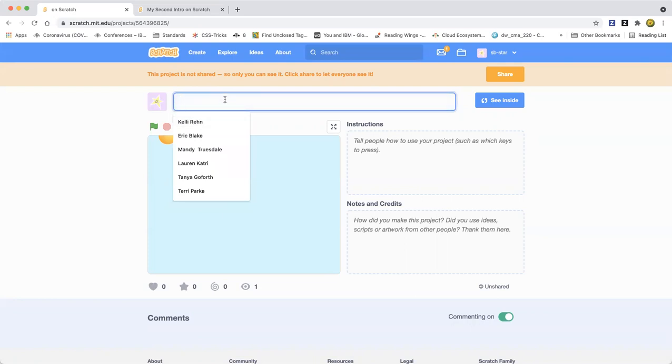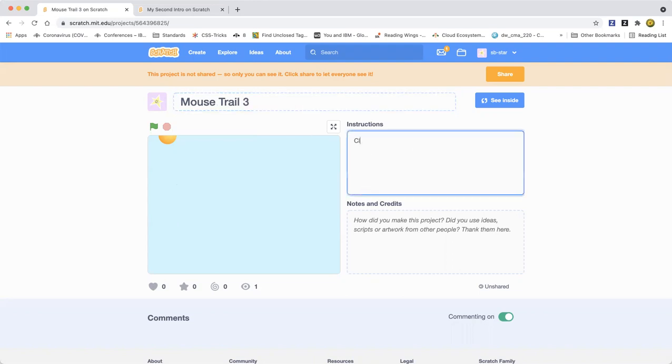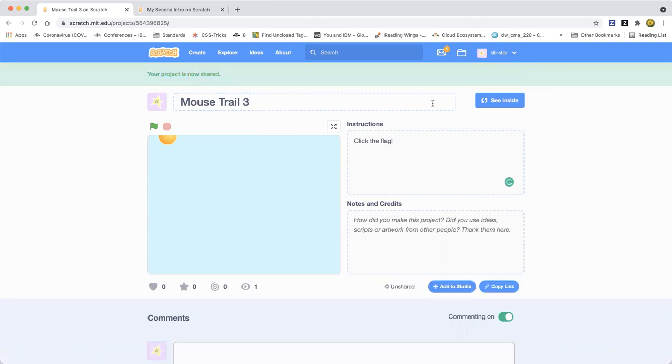So now I'm going to name this project. What should I name it? I'm gonna name it Mouse Trail 3. And then click the flag, or you can say click the green flag. And then share your project with your friends. So that's how you can make a mouse trail.